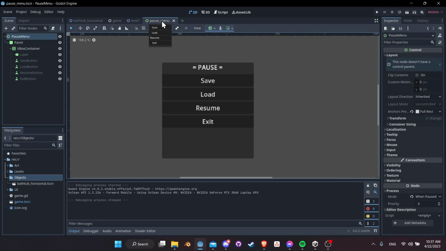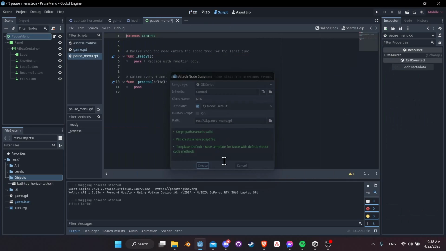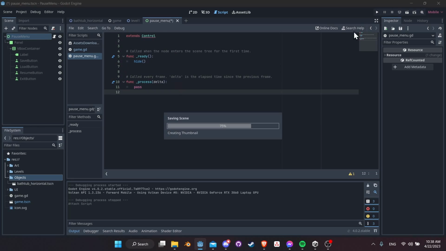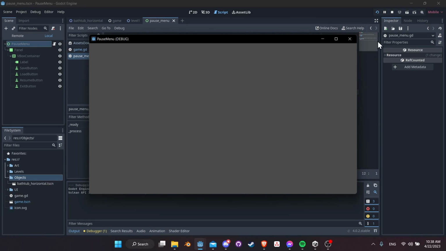So in pause menu, let's add a script to the pause menu. So script, new script in the bottom right. Let's create that pause menu script. And when the script is ready, the first thing we're going to want to do is to hide the menu. So you can use hide on a control node, which will hide itself and any children. So let's save that, hit play, and test it. Okay, so now we don't see the pause menu pop up.